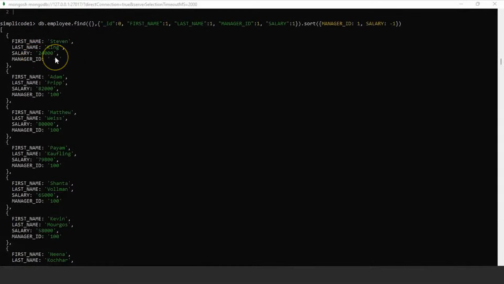So if you look at the resultant output here, guys, since we have no manager ID for this one, which is taken as, let's say, the least value or 0, it is displaying first. Next we have the salary -1. So if you look at the manager IDs of the next, let's say 4.